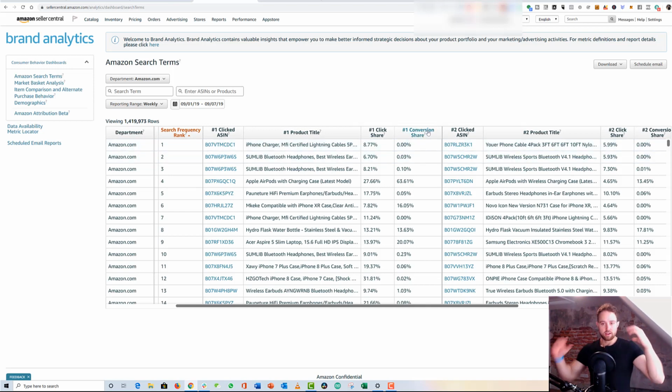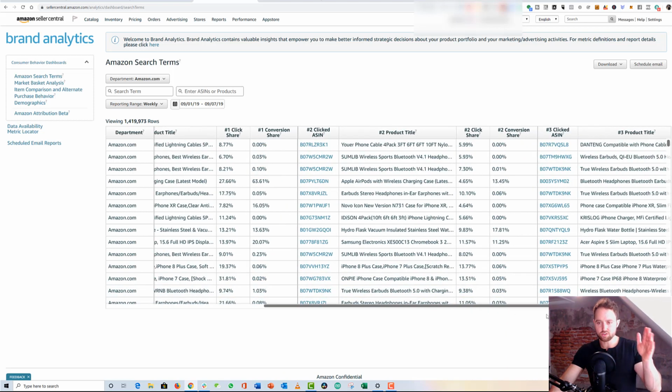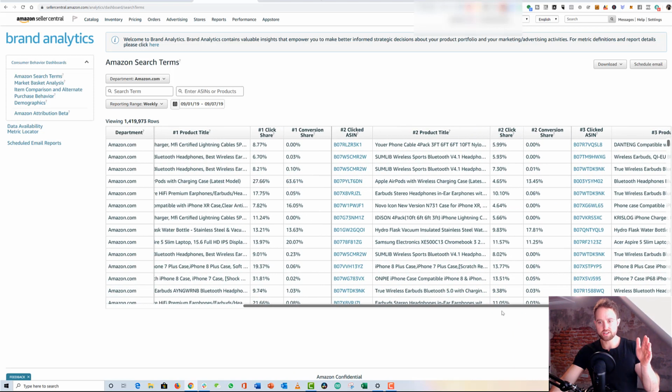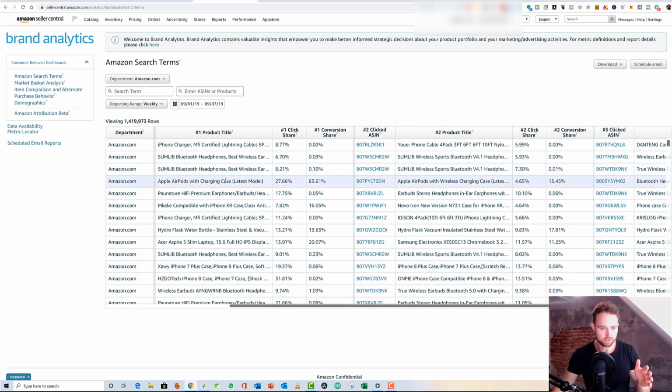It's telling you after that pool of customers types in iPhone charger, they type in that search term, they click through to certain listings, and then they make certain purchases. And of all those purchases or conversions, what percentage of those go to this listing? That's what conversion share is telling you. Out of all the sales made after people type that term in, how much of those sales does each listing make? The first is 0%. The second, also 0%. So this is a really strange example, this first line. So I'm going to skip that one quickly and show you a much better example of this.